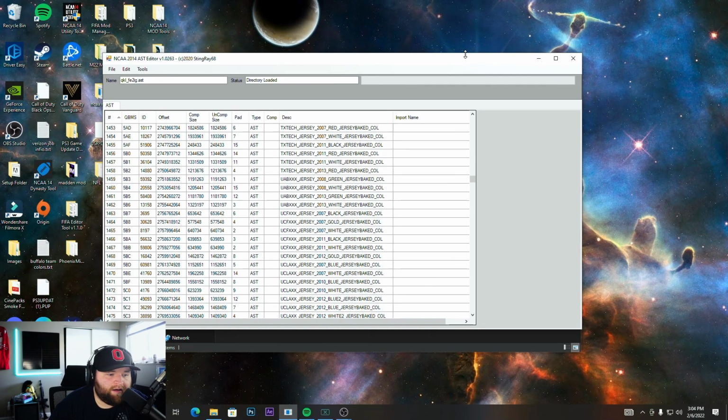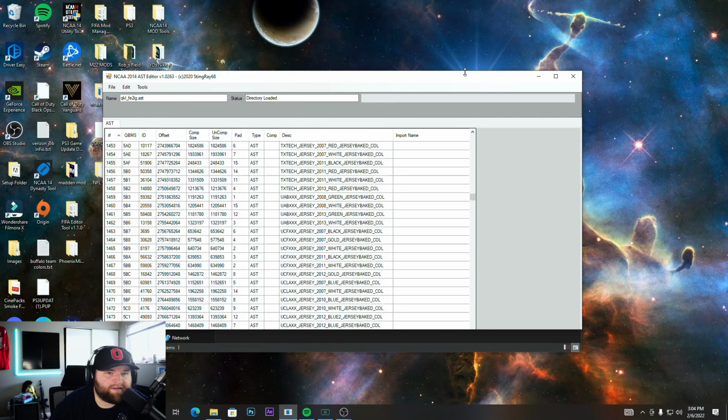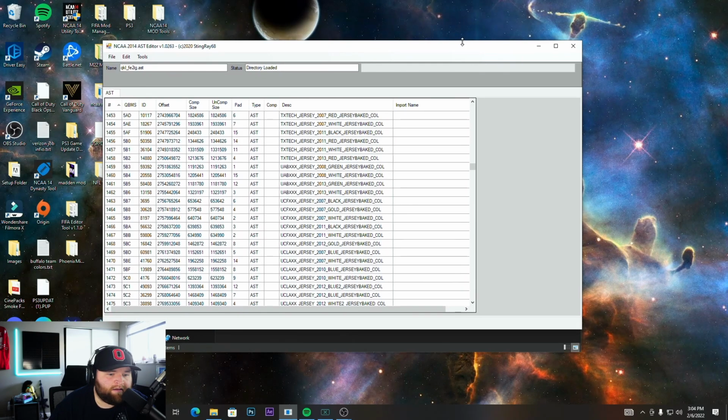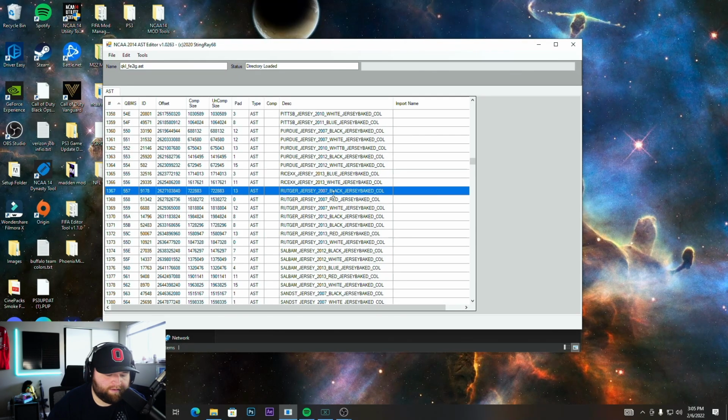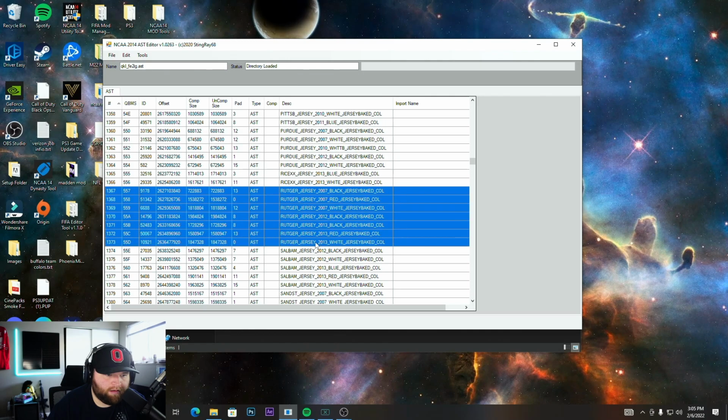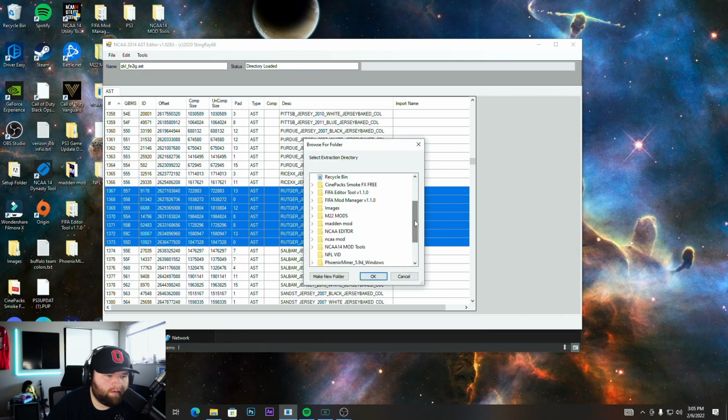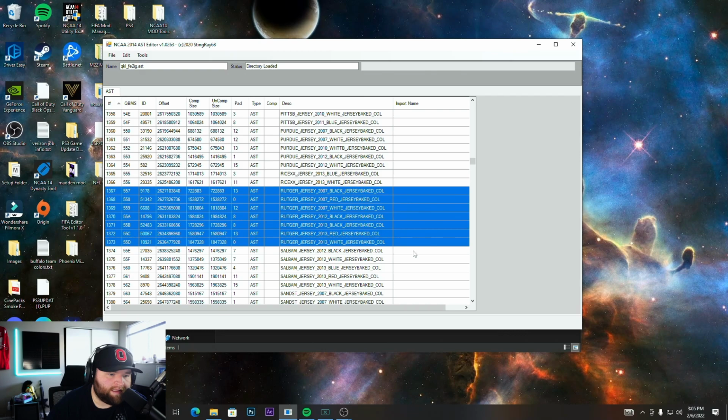So I found a team, I think Rutgers has white face masks, so I'm just gonna use that, and I think that will be fine. Okay, so here's Rutgers. What I did was I held shift down, and then I extracted it to my jerseys folder right there.